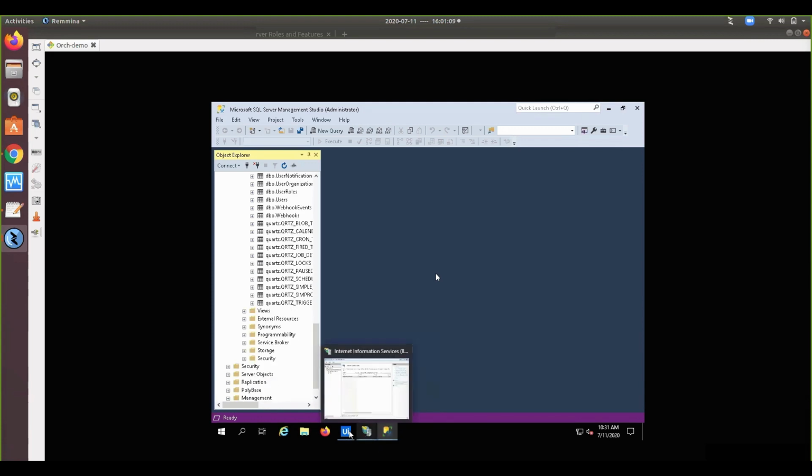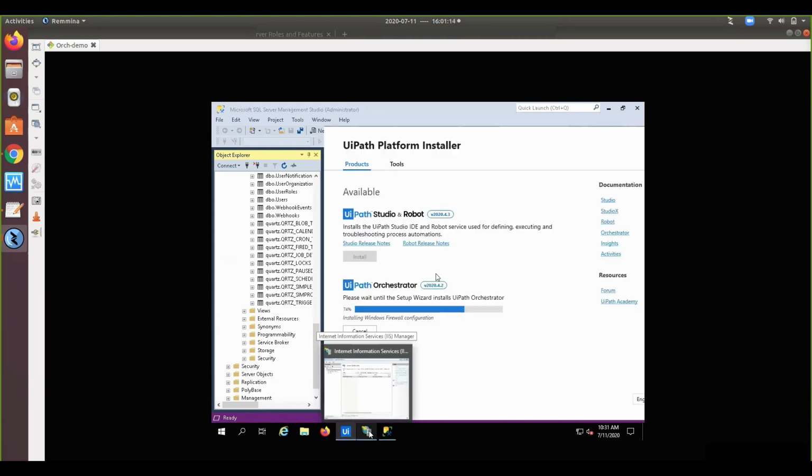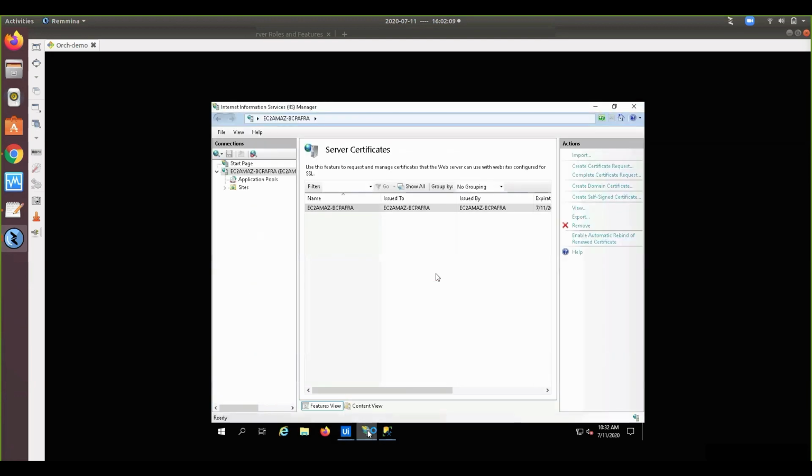If the installation has completed successfully, then we should be able to see the orchestrator login page, the one we were seeing currently on the cloud orchestrator, platform.uipath.com or cloud.uipath.com. That login page we should be able to see. Now it is configuring the IIS. IIS is nothing but your website, the actual website which talks to your orchestrator web application.